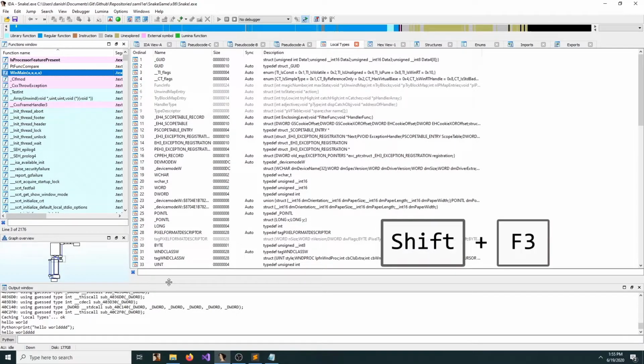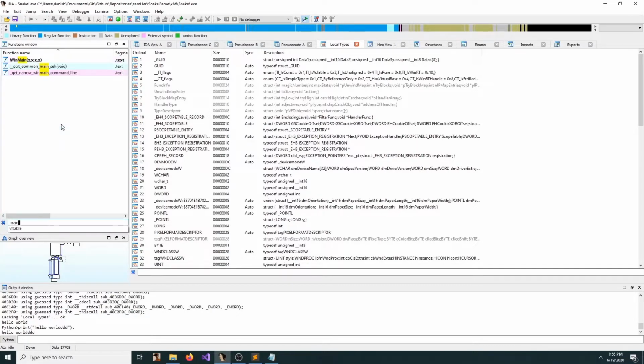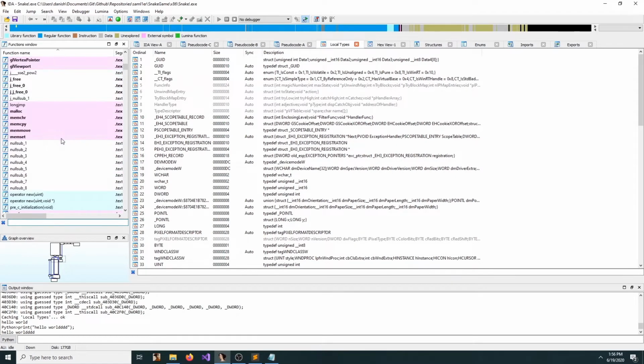Shift F3 will show the function names list. This is where we can see all the functions in the executable or the library. These names are not the real names of the functions. These are assigned by IDA to uniquely identify them, as IDA doesn't know the real names.